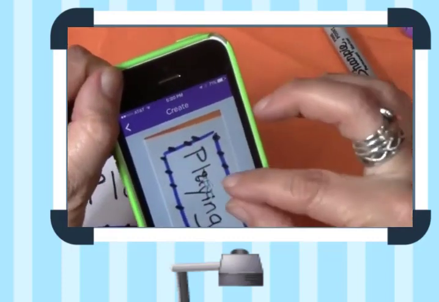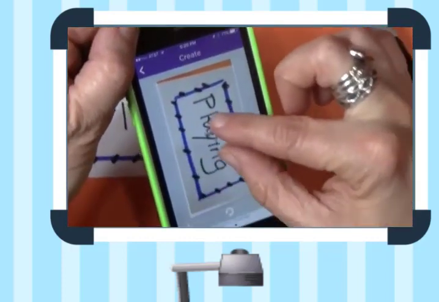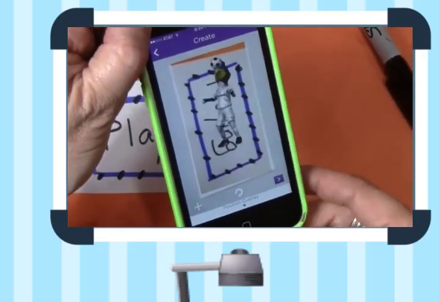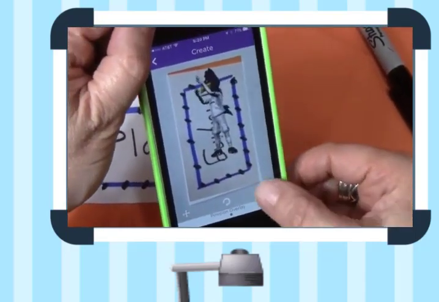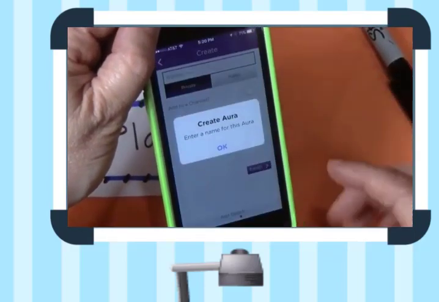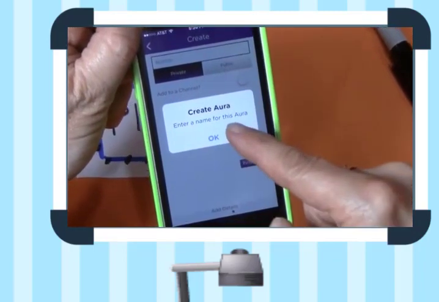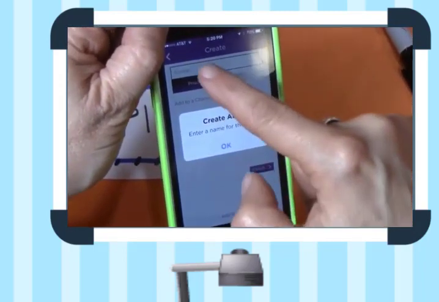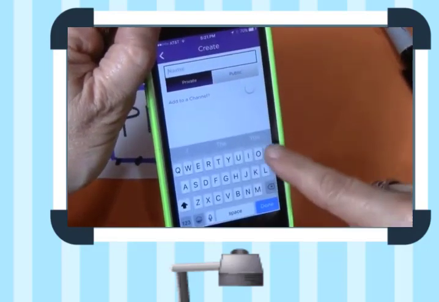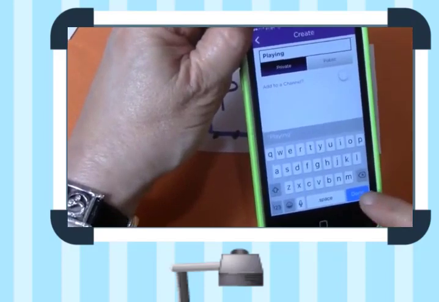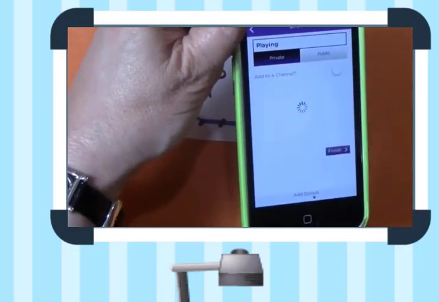There's Chirpy. Now I can make him bigger. See? Make him bigger. That's what I want. I'm gonna hit that and finish. I created an aura, and I've got to enter a name now. So okay, playing is the name of my vocabulary card. Okay, finish.